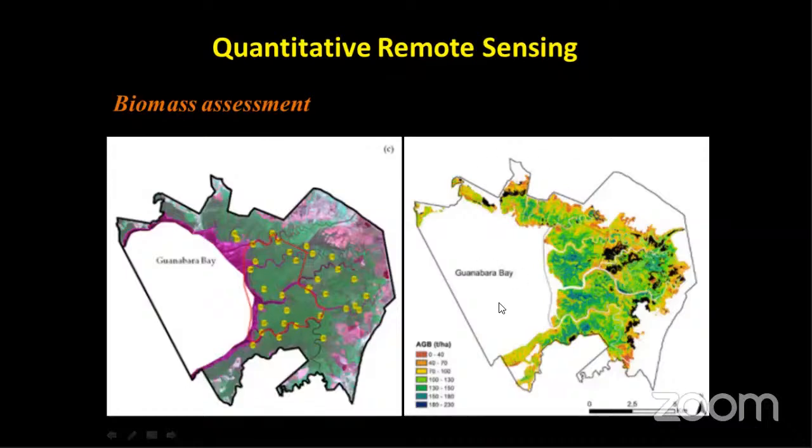You can see this red portion or this yellowish portion has less biomass, while the blue portion is representing high biomass. So what I mean to say is, this relation you can use for your biomass assessment. So this is the biomass assessment.